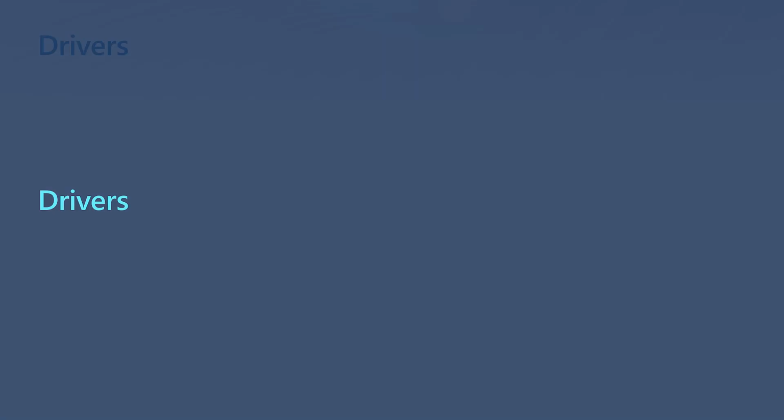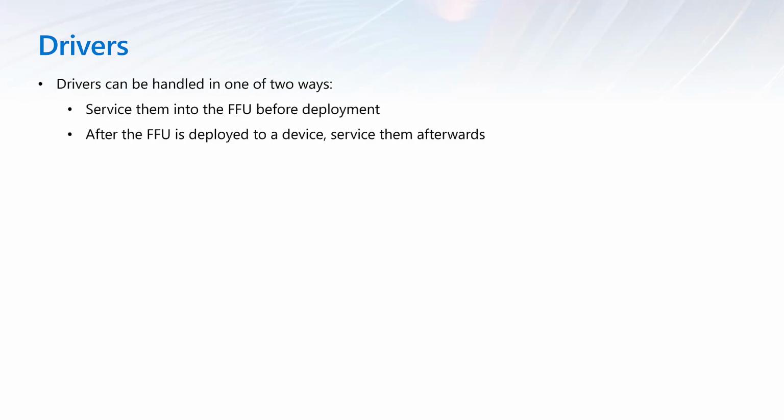Okay, so drivers. I mentioned drivers can be handled in a couple of different ways. The first way is we service them into the FFU before deployment. But the other way is to do this after the FFU is deployed to a device. And then we service the drivers after the FFU is laid down.